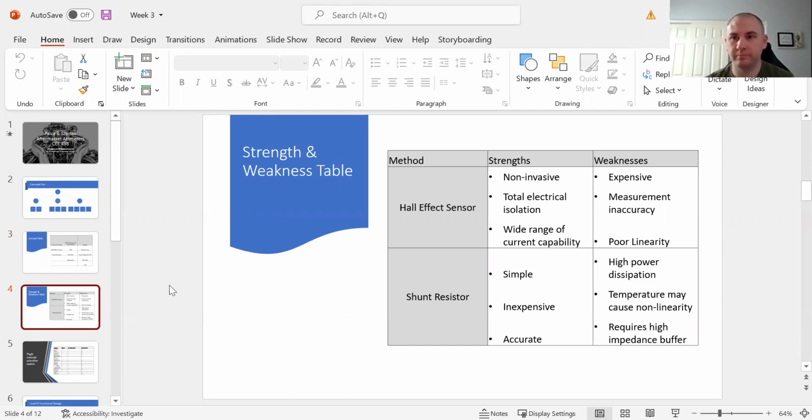As you can see, the strengths of the Hall effect sensor are that it is non-invasive and has electrical isolation throughout the whole system. It has a wide range of current capability, which is very effective for this application. Its weaknesses are that it's a little more expensive than we would like. The measurements aren't very accurate compared to a shunt resistor, and it's very poor when it's linear.